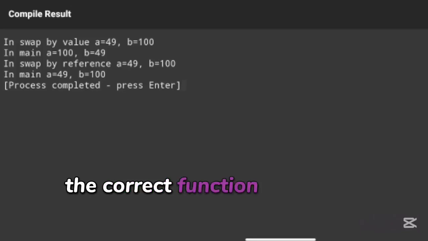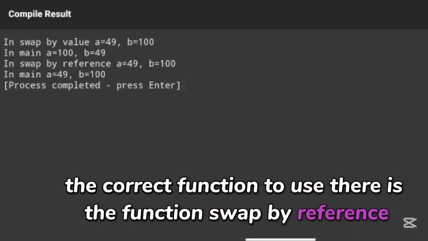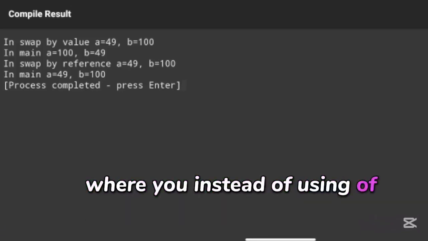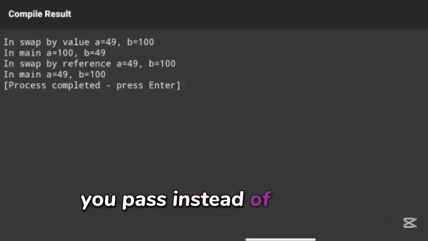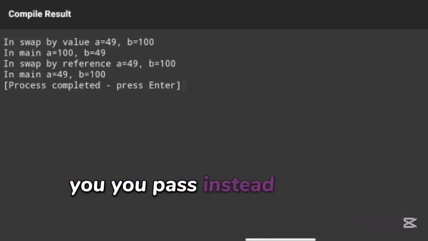And so the correct function to use there is swap by reference, where instead of passing values, you pass pointers as parameters. You pass by reference instead.